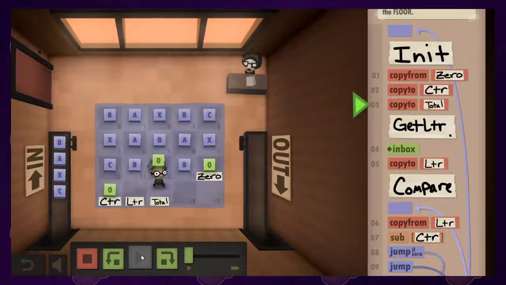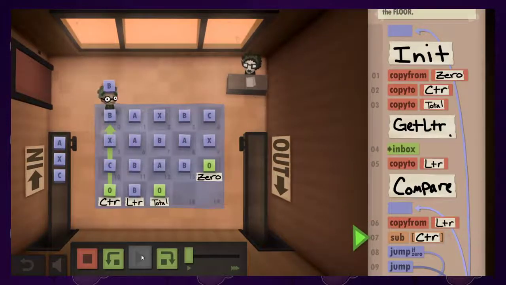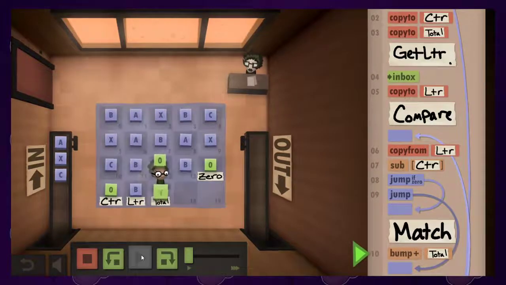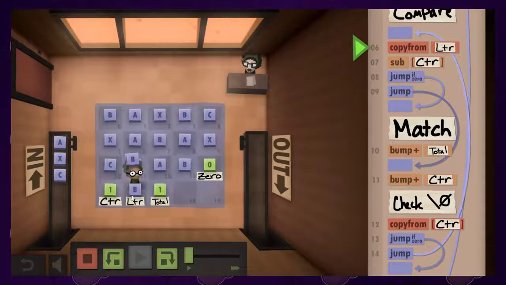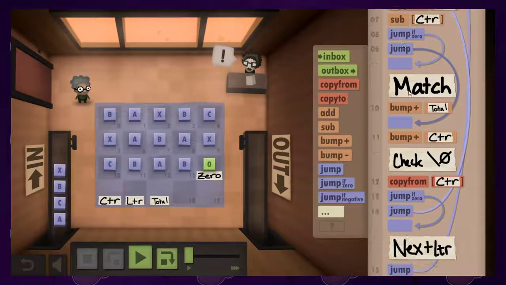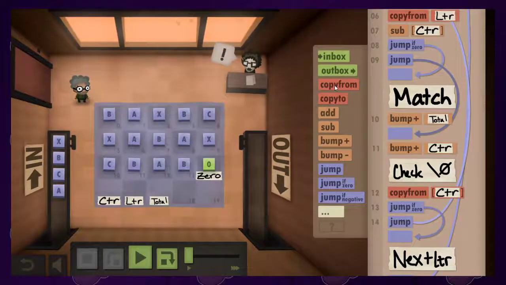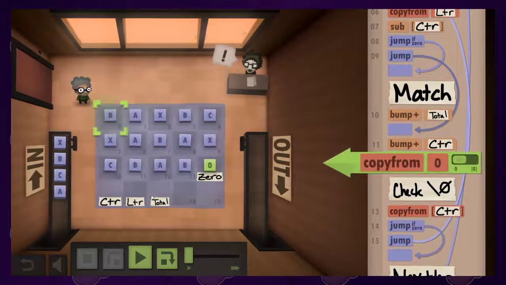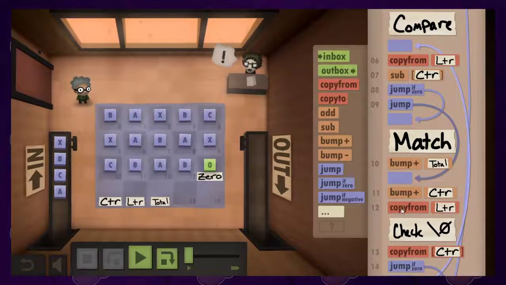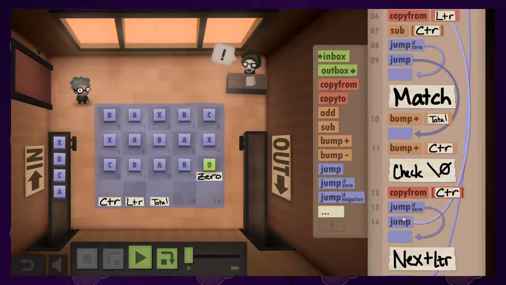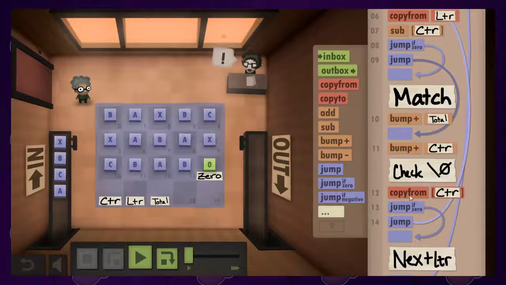Counter's at 0. Total's at 0. Grab the B. We're going to compare this B with that. That's a 0. Counter goes up. Oops, I need to grab the B. That did not work. Okay. So the counter goes up. I need to copy from the letter. And, I do not have that loop going right. Bump the counter. Check if it's 0.